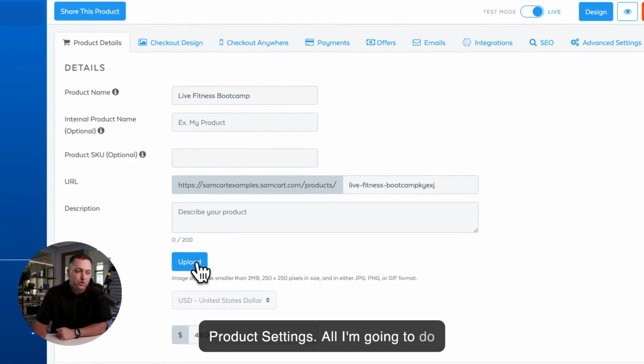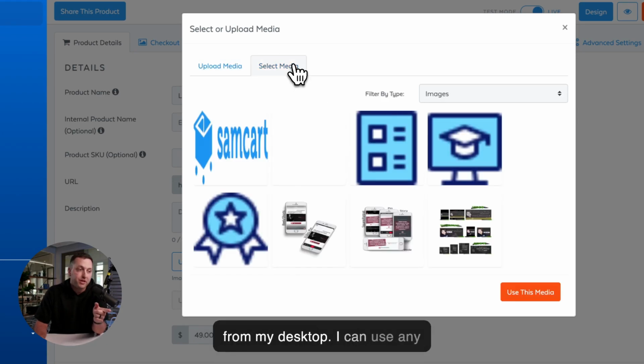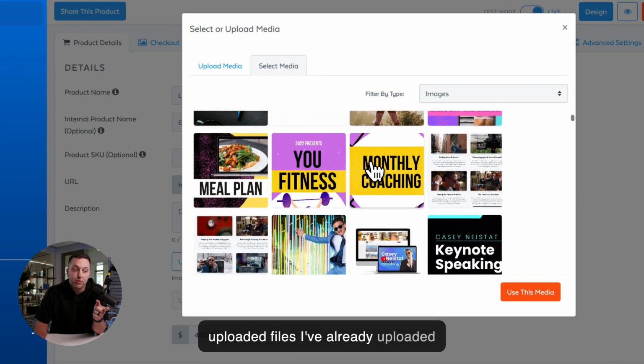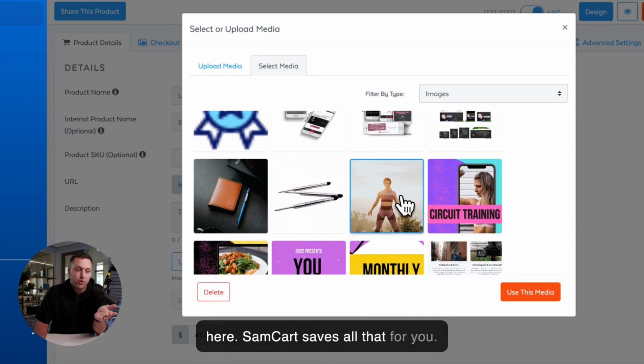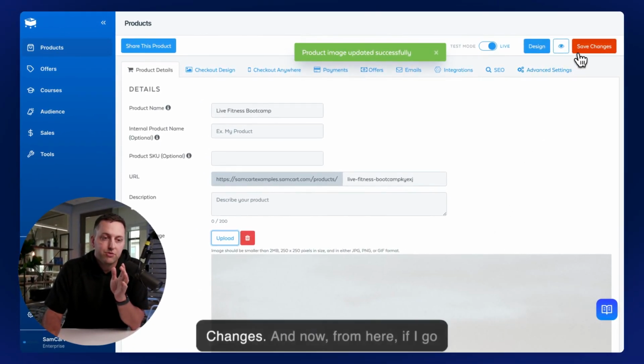All I'm going to do is just actually add a product image really quick. I can upload something from my desktop. I can use any uploaded files I've already uploaded here. SamCart saves all that for you. I'm just going to add this as a quick product image and click Save Changes.